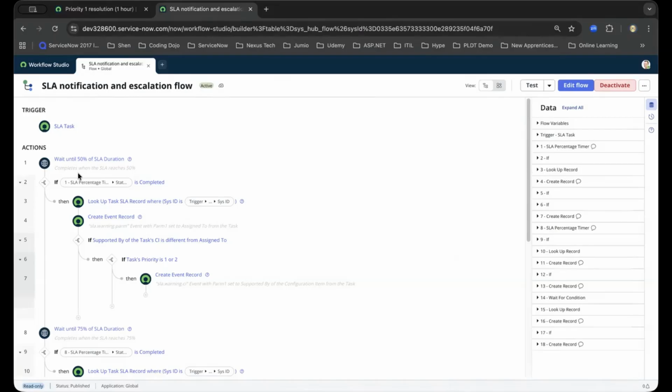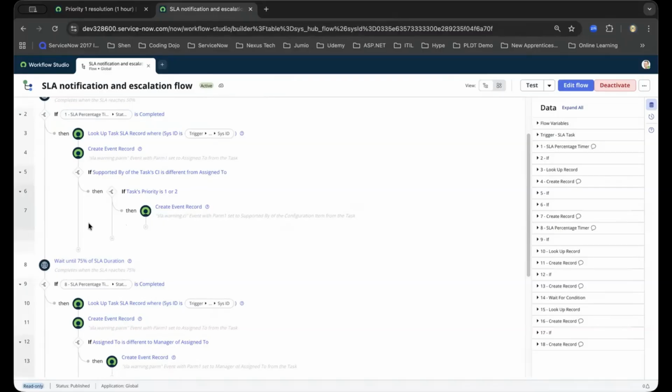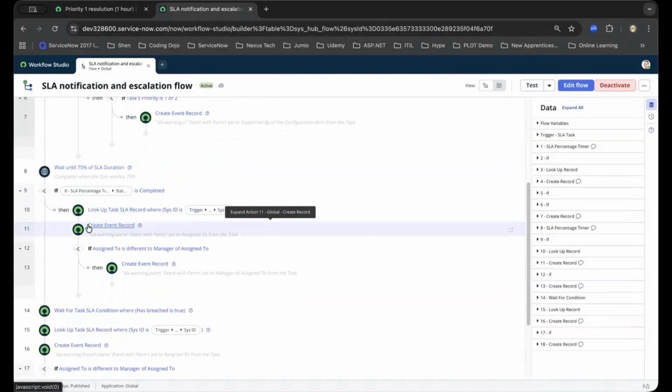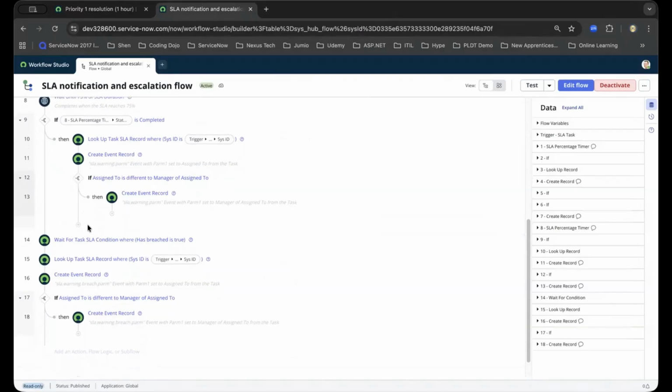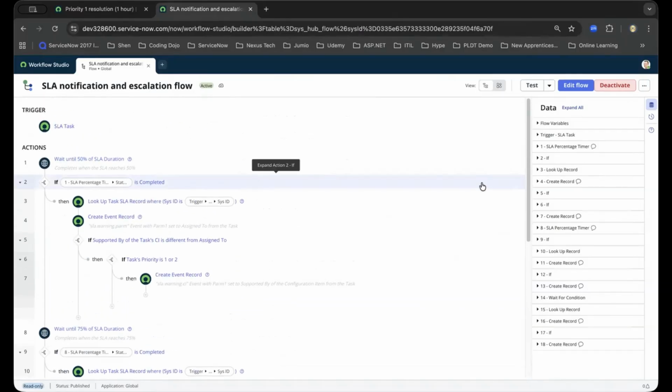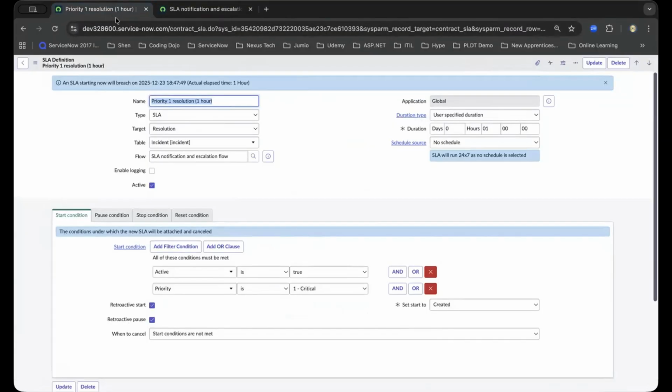And in this workflow, you will see, as a rule of thumb, it waits until an SLA reaches 50% before it triggers its actions. So you have 50%, 75%, and it will trigger the necessary activities and notify the correct people to ensure that the priority one incident is managed properly with the correct expectation. Now, for readability, you can also toggle this into a workflow view. Now, let us go back to the SLA.